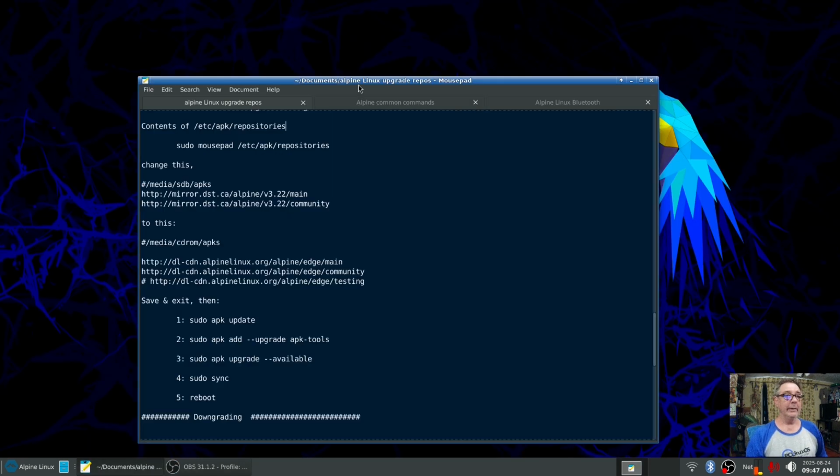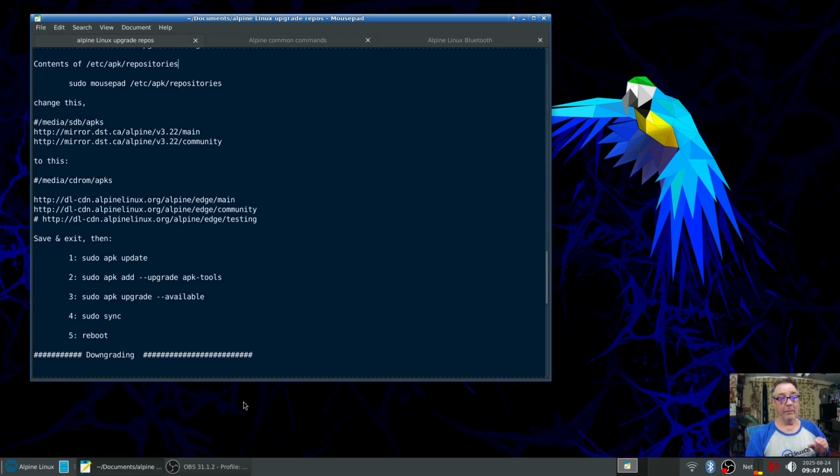Let me bring up my notes real quick. About a week after that last video posted, I went ahead and upgraded my test machine. Let me back up. On the SFF small form factor 7010, my test machine, I moved it up to the Edge branch. I let it run for a couple weeks with absolutely no problem, so I went ahead and put Edge repositories on it.